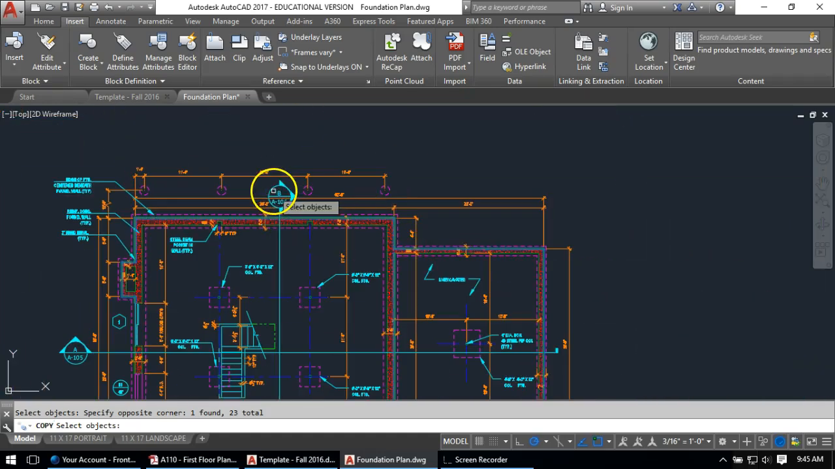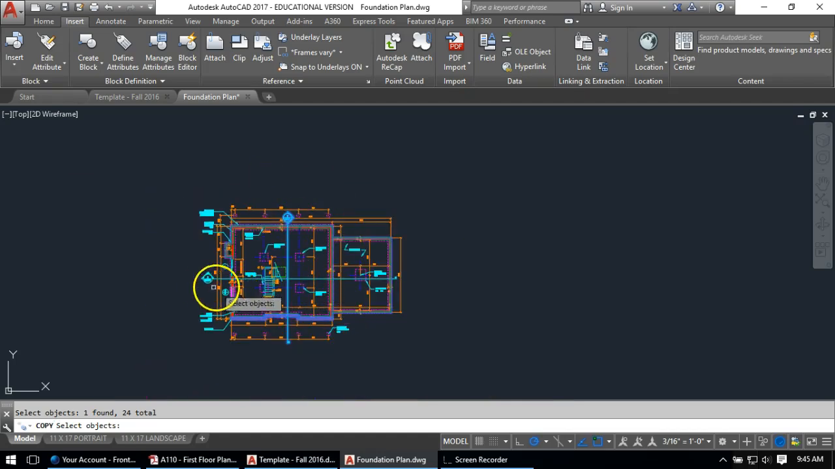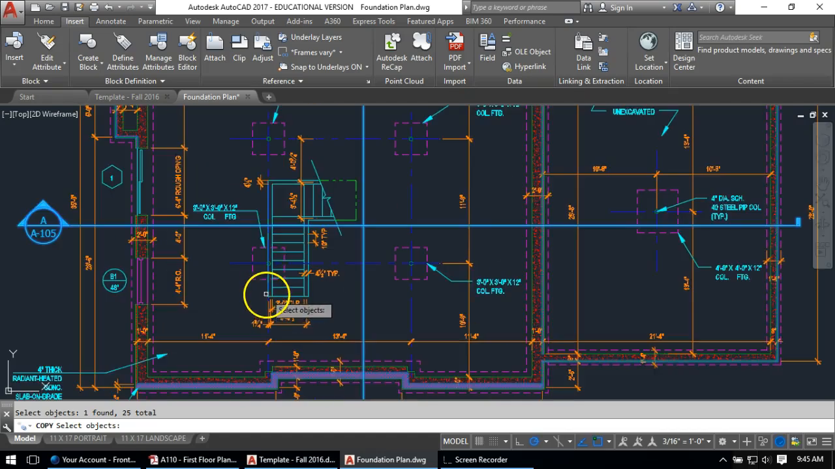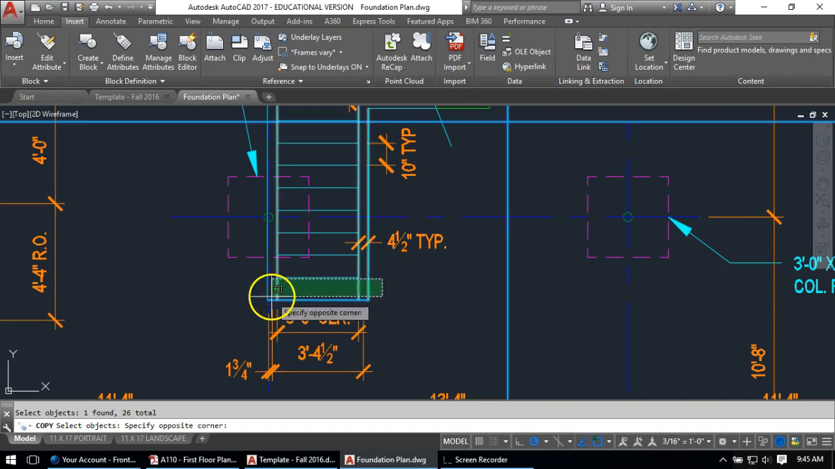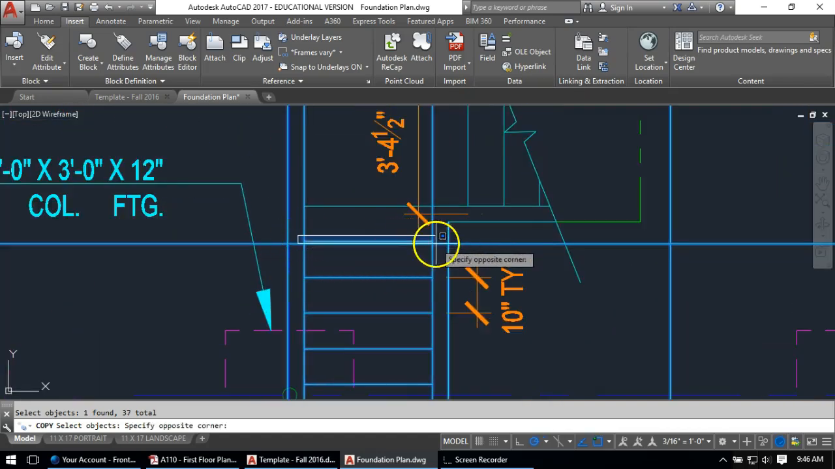Some other things I know I'm going to need: this tag, this tag. I'm going to take all of the stairs right now. Again, some of the detailing of railing and such might be different as we get up to the first floor, but the treads, which is what I have here, are going to be the same. So I might as well copy those.